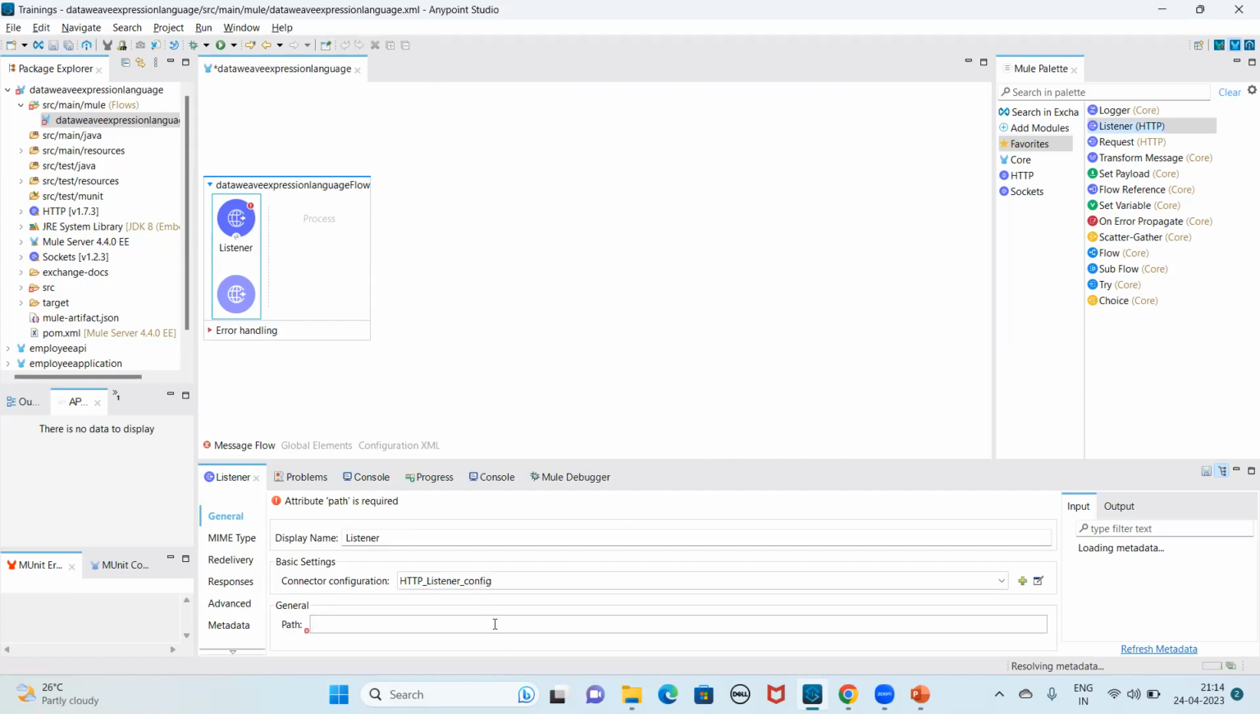And for the path, we provide, say, dataweave. Okay, now our listener is ready. Now let's discuss one thing before going further. First, we'll go with one simple Transform Message. This Transform Message is also one of the Mule components that we have seen in the previous videos. What is that Mule transformation?